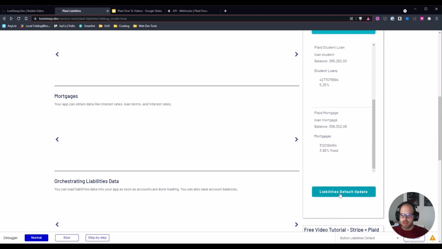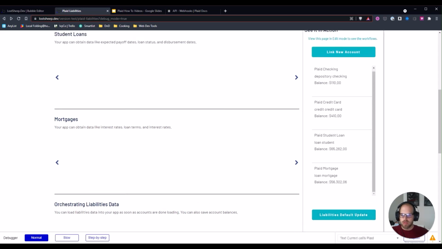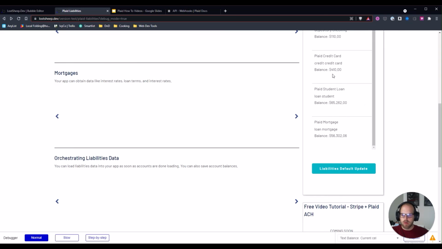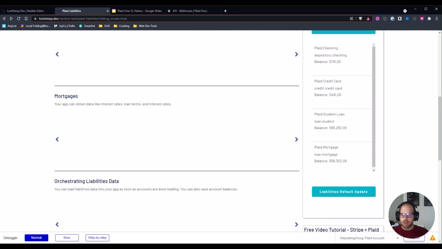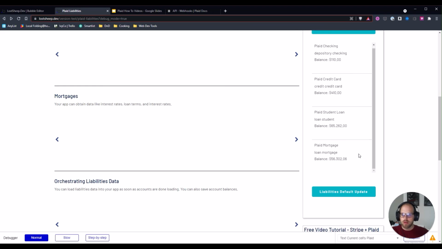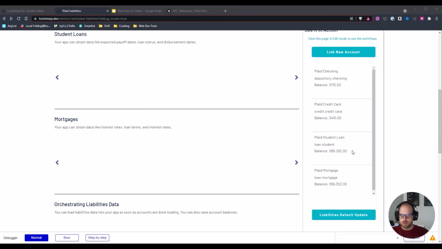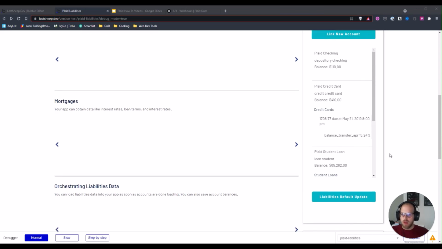And then if I hit this liabilities default update, we will see it clear out. There you go. The credit card, student loan, and mortgage all cleared out here. And we should, in a second, see them come back with the new ones. And there they are. They just came back.